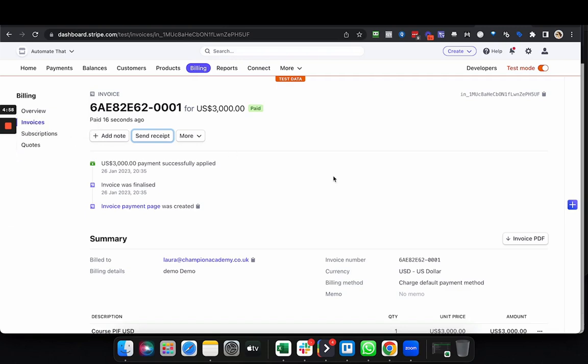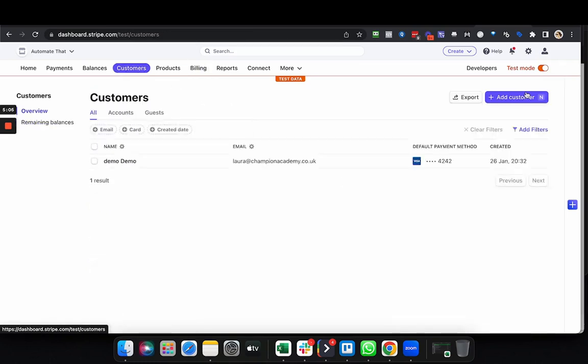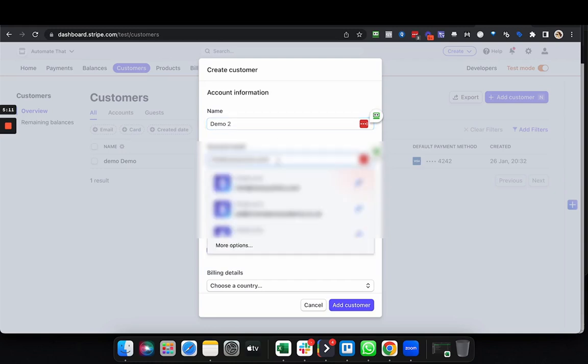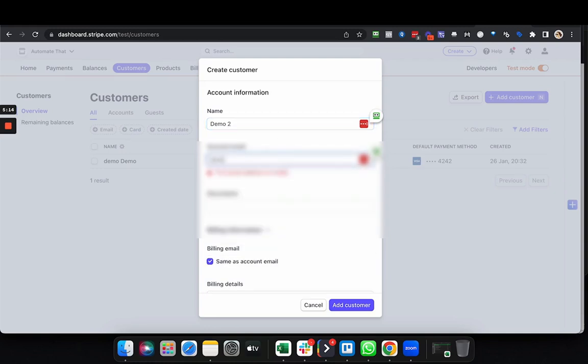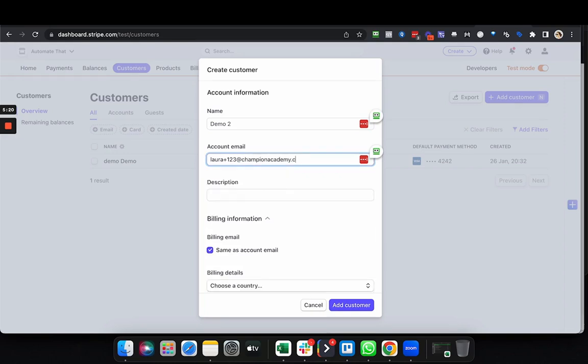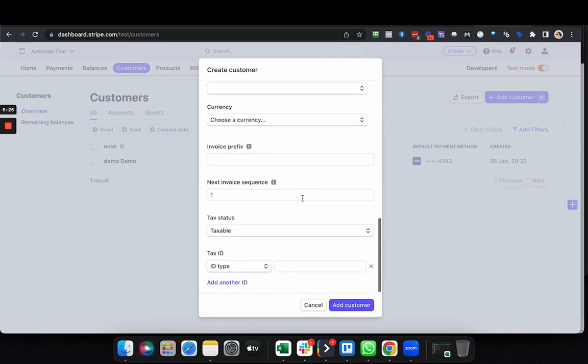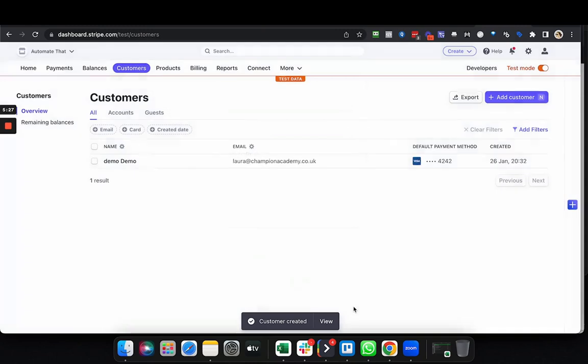So now let's have a look at how you would set up the payment plan. The beginning bit is the same, so I'm just going to show that again. You would add a new customer. So I'm just going to put demo 2. I'm just going to put another email address in. Okay, and again, I would keep everything the same. I won't add billing details or anything here. Click add customer. Again, the same process.